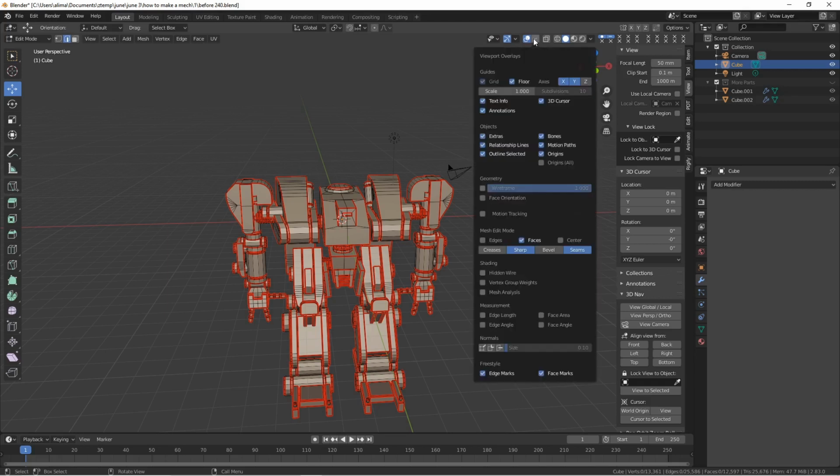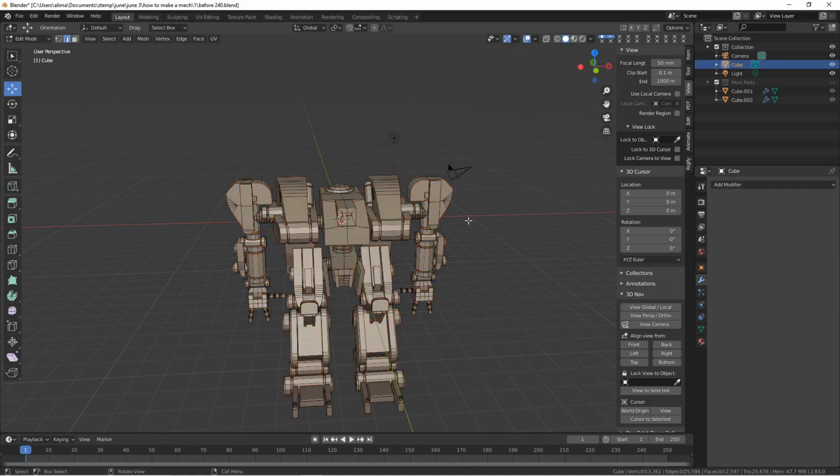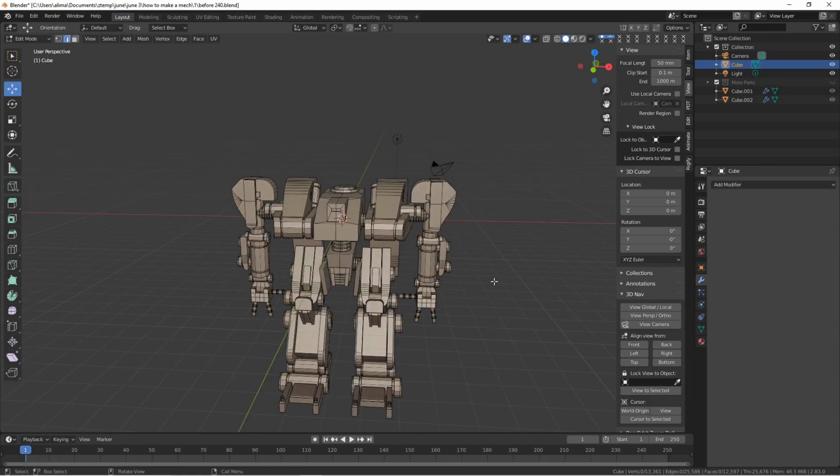There's another way you could do it. So I'm going to go to overlay. I'm going to turn off that seam. The mark seams are for working with UVs later on.